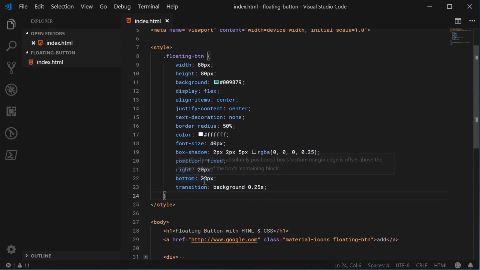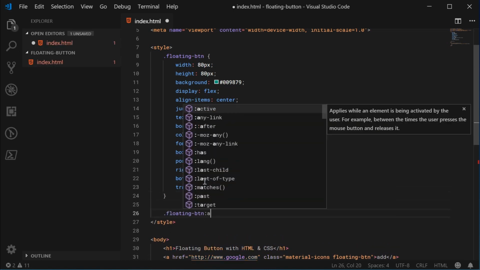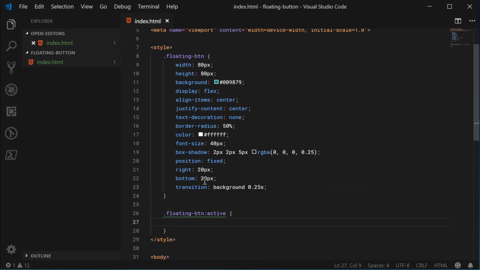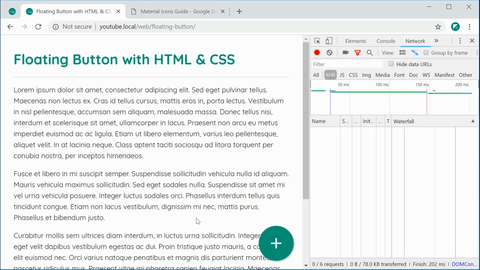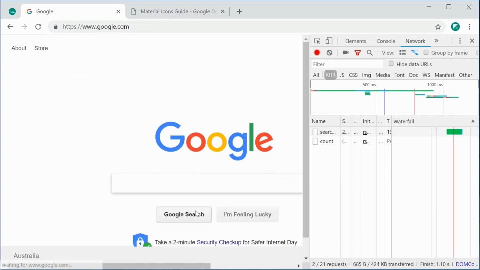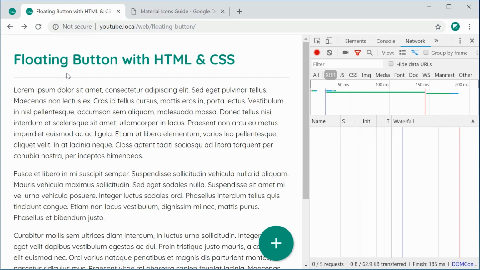So down here we can say floating button, when it gets the active pseudo class, we're going to change the background to be a darker color. So we can say 007D63. So now this means when we actually click on the icon or on the button, it's going to trigger the active pseudo class and then change the background color with a nice transition. So I can save this and refresh and then click on the button and hold down. We can see the color actually changes. Okay, cool. So that is how you do it with a link.